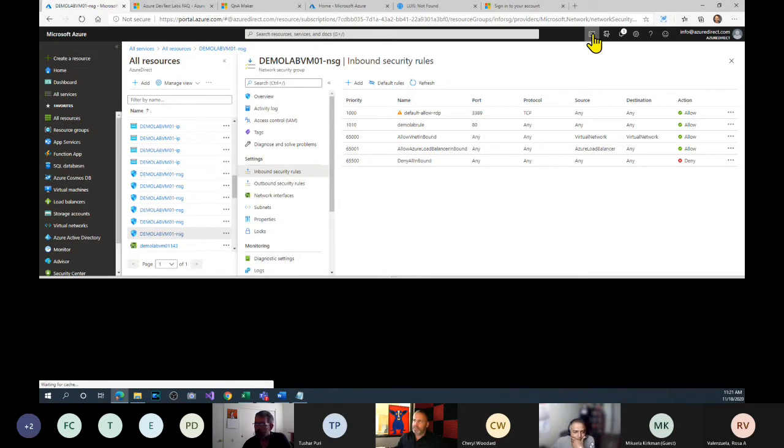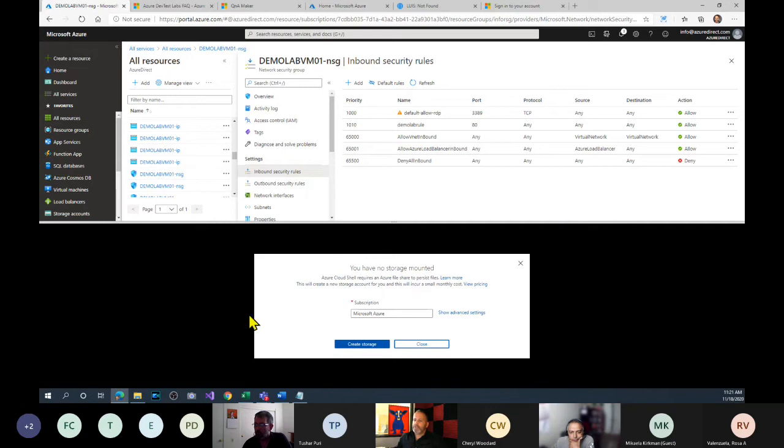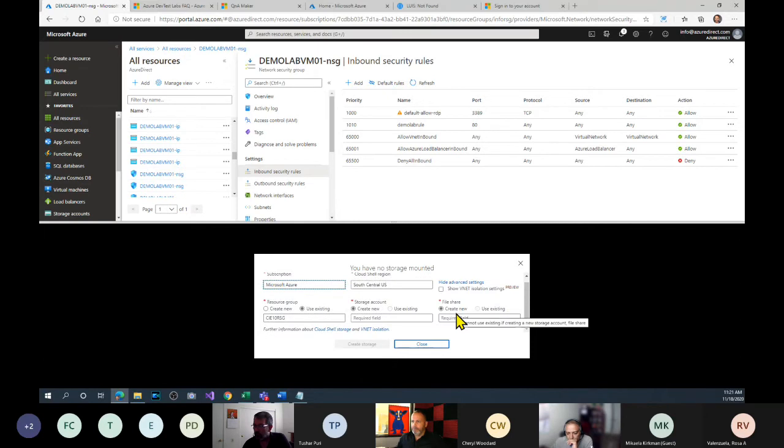Okay, so I'm selecting on this. Now, you may have a screen that says PowerShell or Bash. Click on PowerShell, and then when you get to this, do not click Create Storage. I want you to click on Show Advanced Settings first. This is very important. I'm going to click on that.